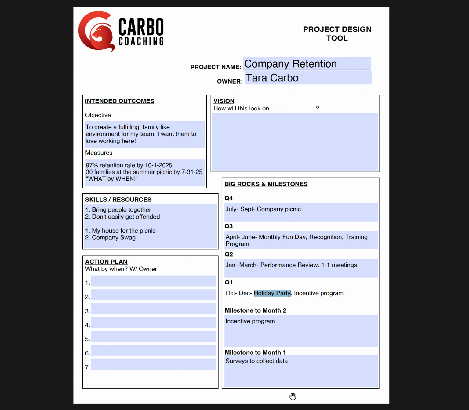All right. Now we're going to zoom in even further and work on our action plan. Now, the action plan is technically only to get to the next milestone. So surveys to collect data, what do I need to do? Well, I need to hire a coach to help. Great. I know a coach. We might create survey questions. We might assign a team member to facilitate surveys.